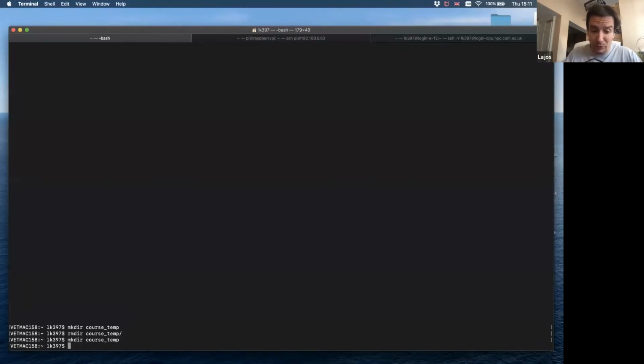If we want to go in the folder from where we are, we use the cd, and this is the third very simple command, change directory, and we are going into the course temp. Again, I just write the beginning and then push tab, and we are in that directory. This is very simple like that.